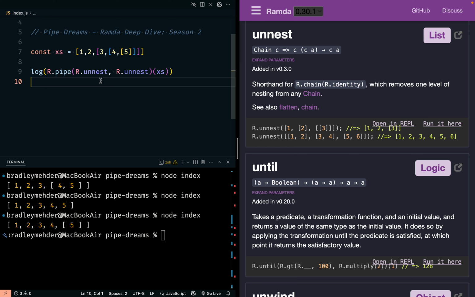So I guess that natively all you've got is flat, and you have to build your own recursive flat. Ramda gives you recursive flatten, it gives you unnest for a single flat, and then you can decide how many times to flatten it.